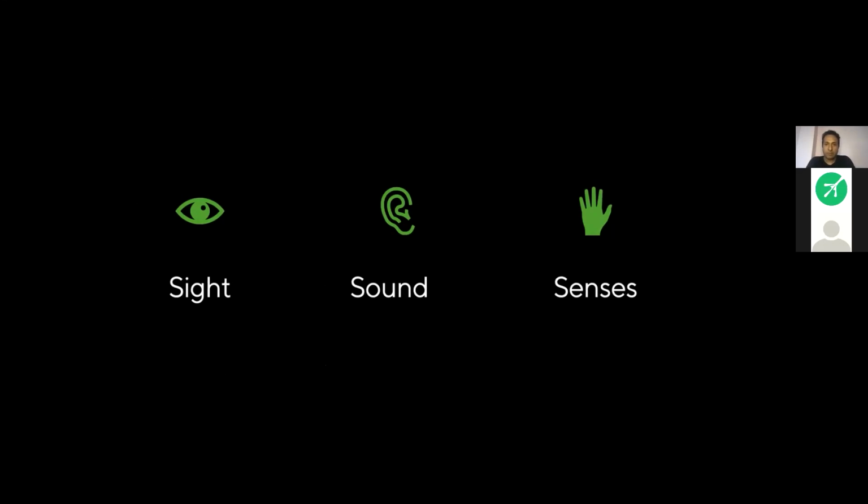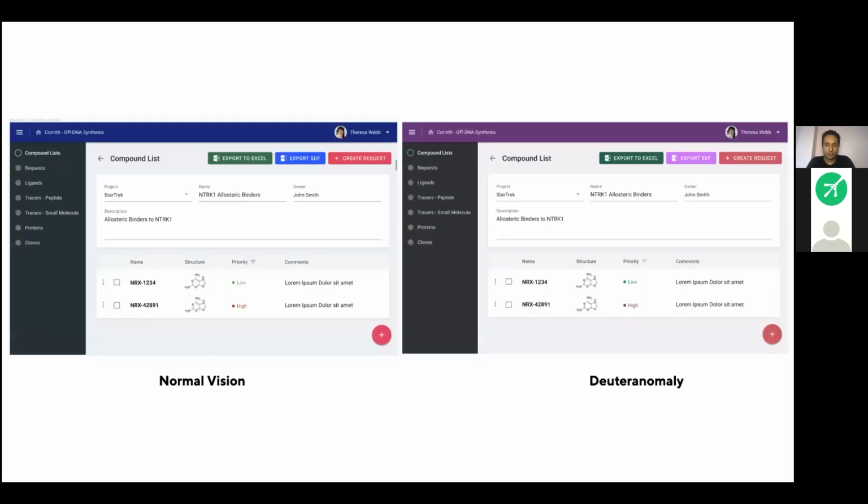So we actually help users in the form of sight, sound, and senses to make sure that they can access our information. Now, going back to the color blindness issue, there was this real problem we had with a project in Leapfrog.